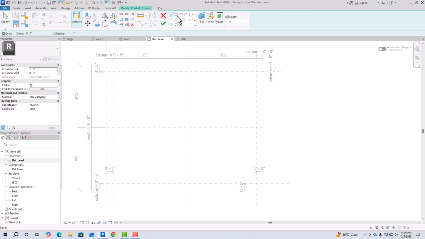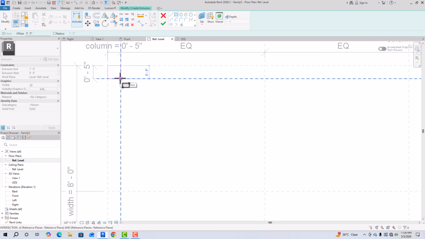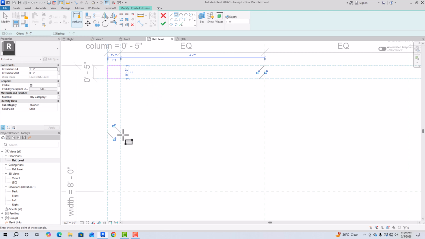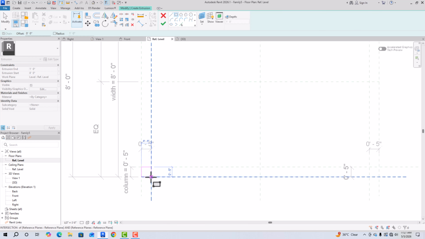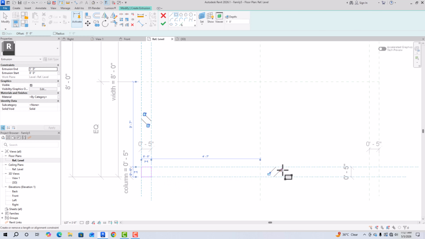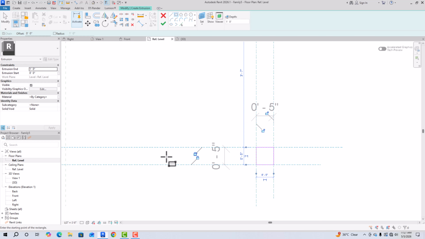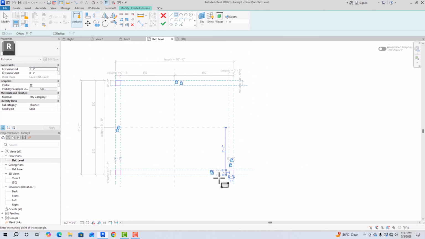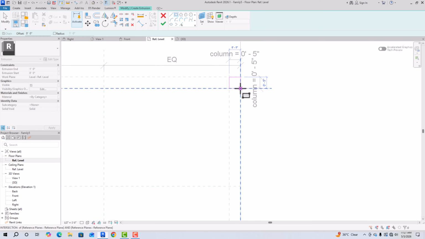Now I'm going to create extrusion here, and lock these columns. Lock these, just be careful while locking. Lock this part, and we'll do this here also.